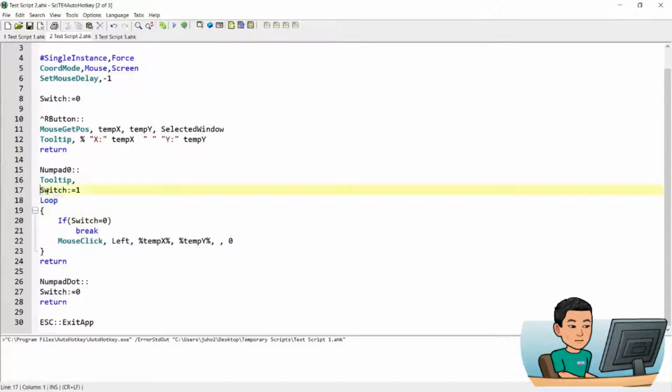And this switch variable is important because it works as a switch to turn on and turn off the loop. So initially when you run this numpad 0 hotkey, it will run a loop, and this loop will break out of it only if the value within the variable switch is set to 0. So every time you run this hotkey, this will not be met and you will continuously send the left mouse click to the coordinate that you have saved using the Control R hotkey with a speed of 0.